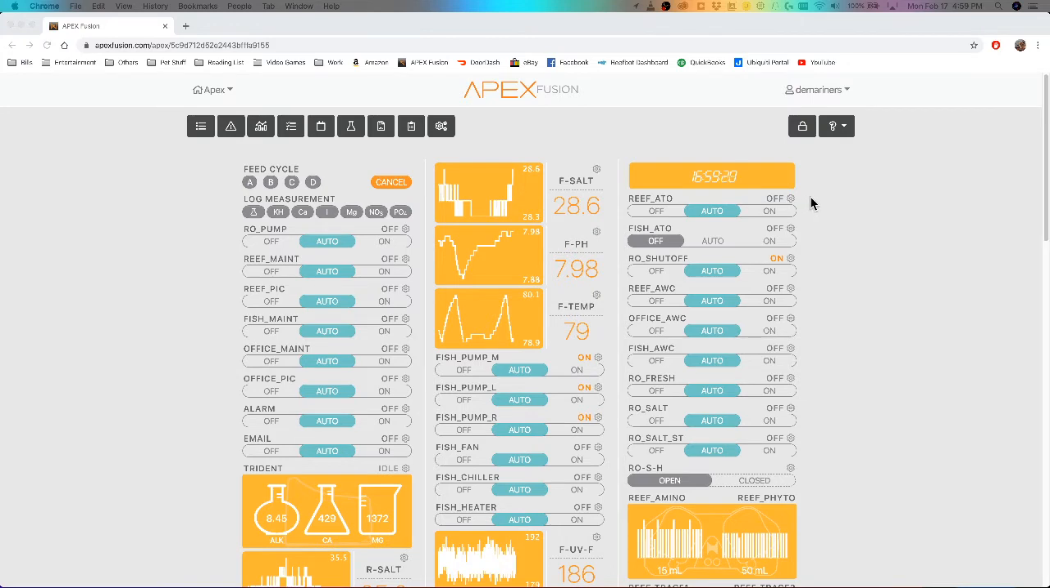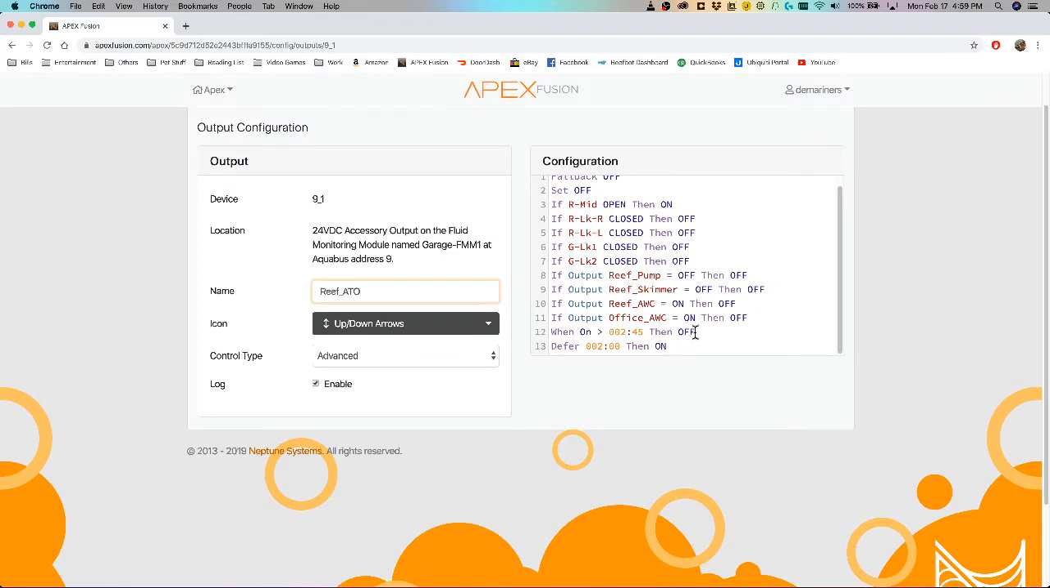They're also very useful to know whether or not an outlet has been on for a period of time and then alert you. So for instance, my Reef Auto top off here, I click on it, you will notice that I have a when statement here. And it basically means that when the auto top-off pump has been on for longer than 2 minutes and 45 seconds, I want you to shut off the pump.